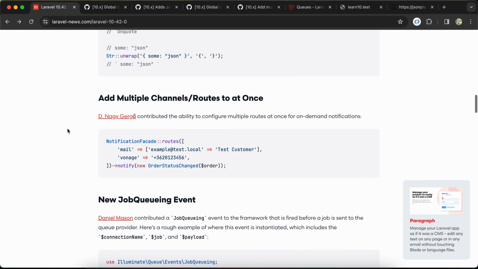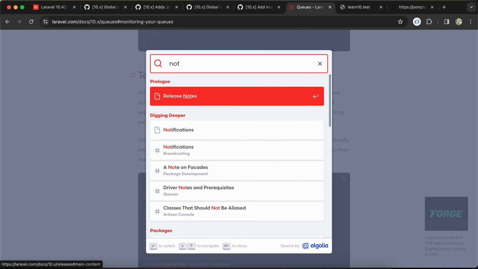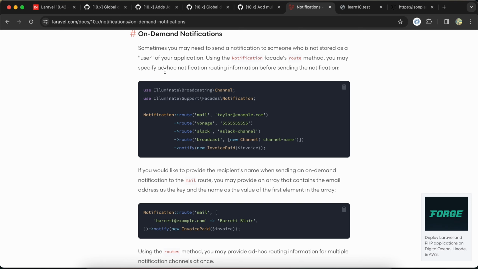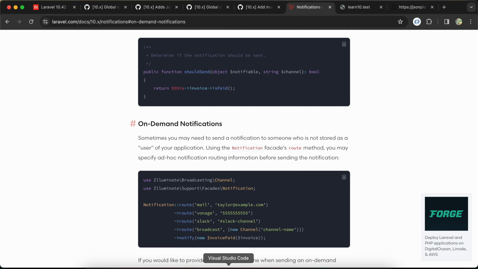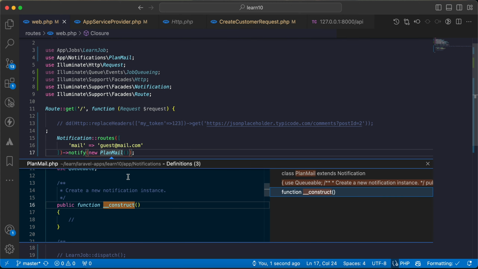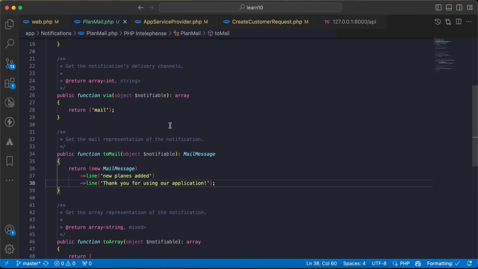The next feature is adding multiple channels for the notification facade. For example, when I check the use case of this feature, I open the Laravel documentation and search for notifications. Its use case is, for example, sending a notification to a user who is not stored in the database or not registered in our application, an external user actually. For example, I have created this mail notification here, very simple, and I am sending this email and I want to write it in my log.